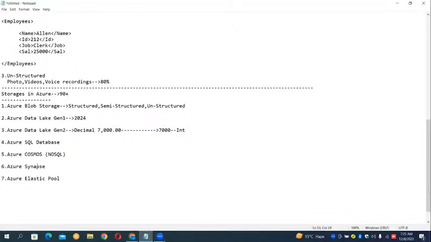So based on that, these are the major differences. Azure Blob can store any kind of data. Azure Data Lake Gen 2 can also store any kind of data, but mostly it stores data used for visualization purposes. Then we have Azure SQL DB, where structured data, that is rows and columns, is recorded. Then we have Azure Synapse, which is called a data warehouse in Azure.